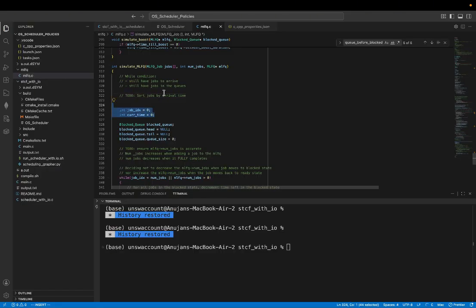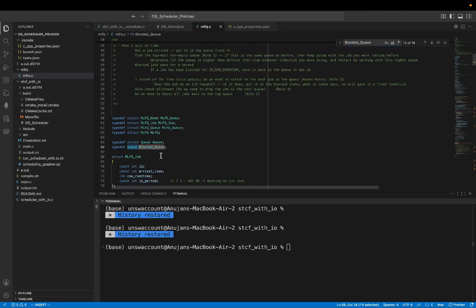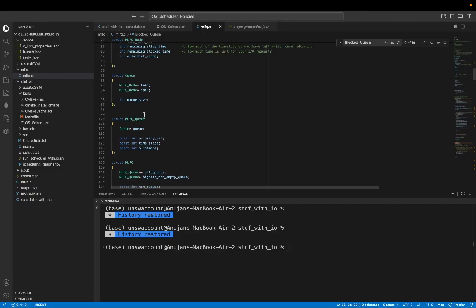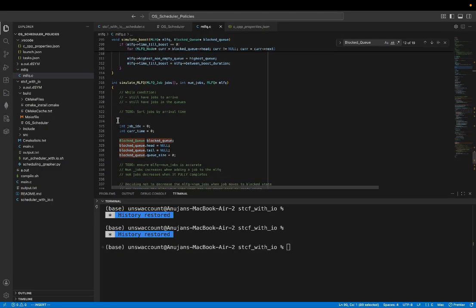But yeah, so now I'm just going to be a bit more simplistic and just start the current time at 0, start the first job index at 0, and make my little blocked queue. Block queue, by the way, is just type deft. It's a queue, I just call it block queue. I have a block queue which will let me store all the blocked state jobs. I initialize all its fields.